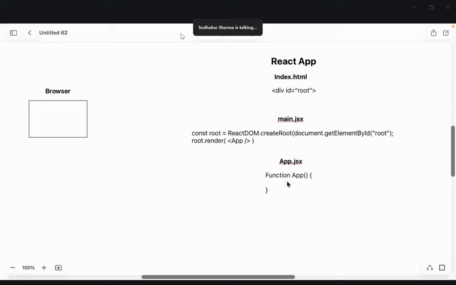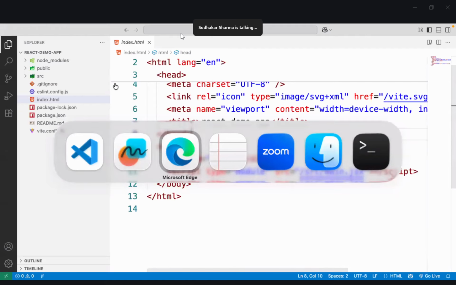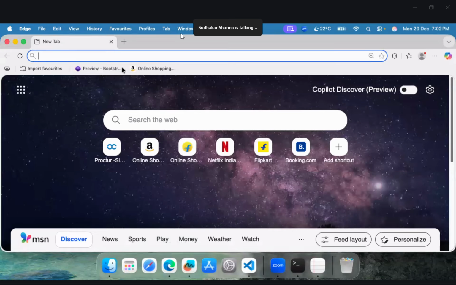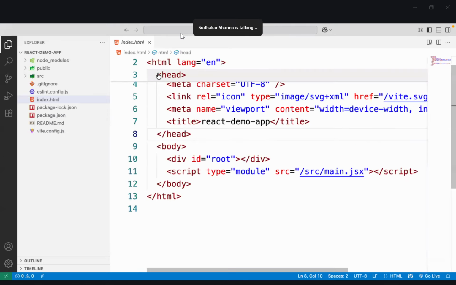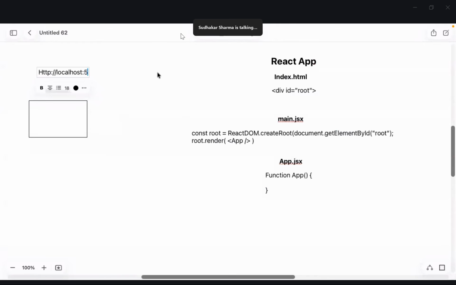So this is how your app is working. Actually, this React app is working on a specific address, http://localhost. It uses a port number. By default, the port number is 5173. That is the default port number. That number can change situation-wise. That means from the browser, if you request this, your React app is running on that particular port number.